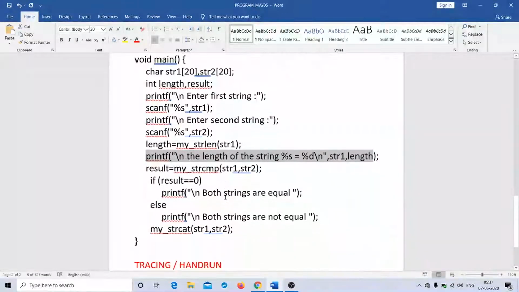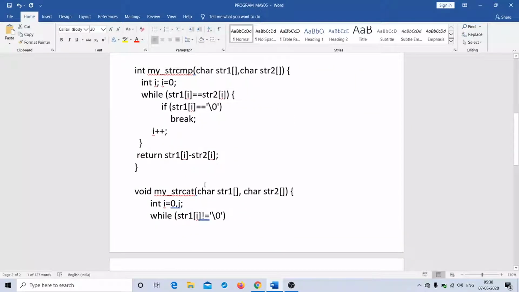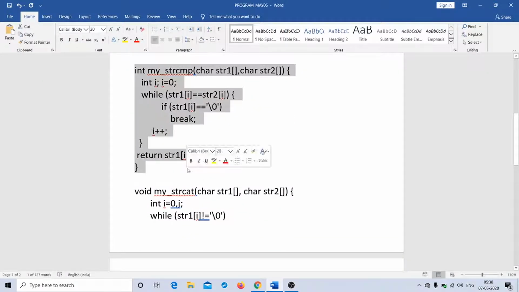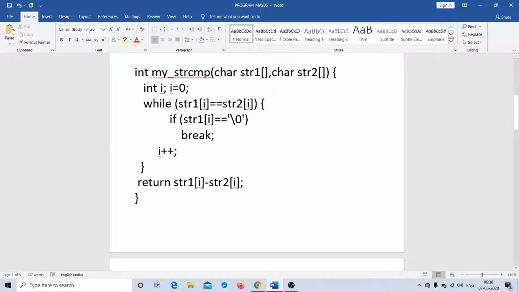Then I'm proceeding to my next user defined function, where I'm trying to compare the strings. So this particular user defined function takes two parameters, because it is obvious that if I want to compare two strings, I should have two strings with me. So str1 and str2. So it comes all the way to this particular place where I have written the user defined function, where str1 is hello and str2 is world.